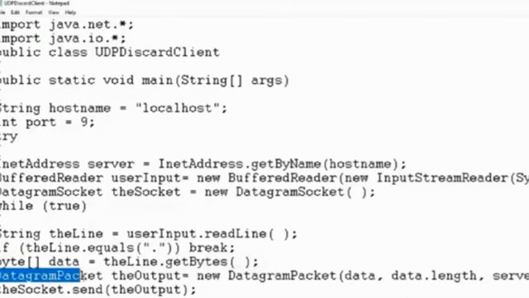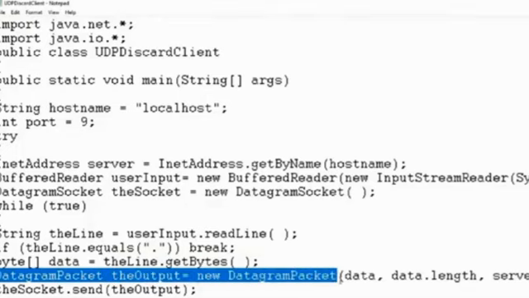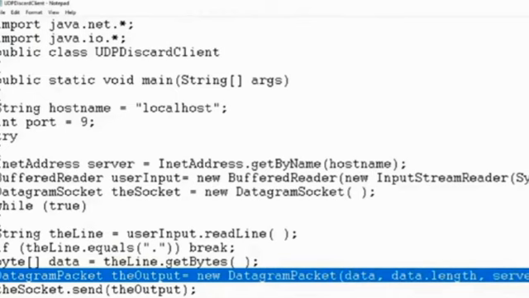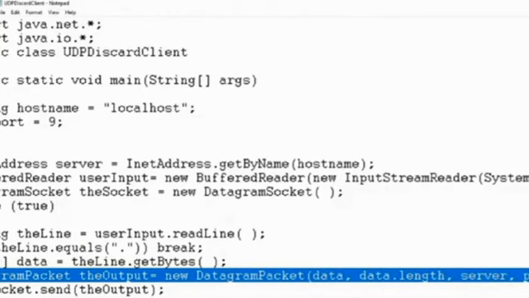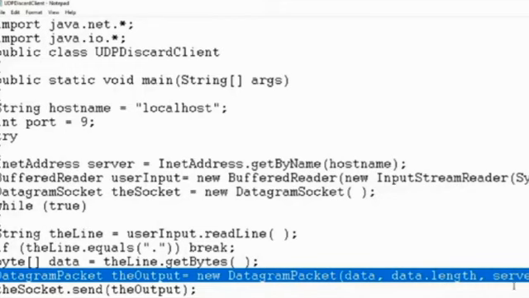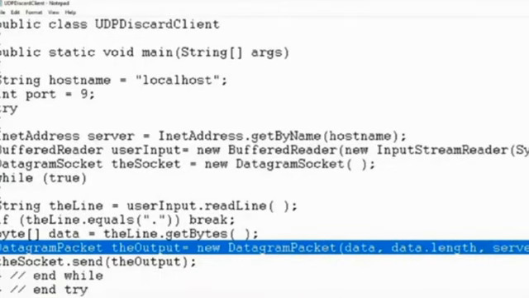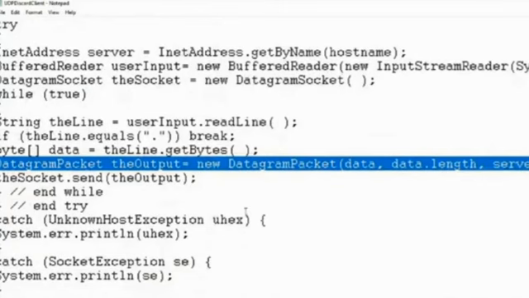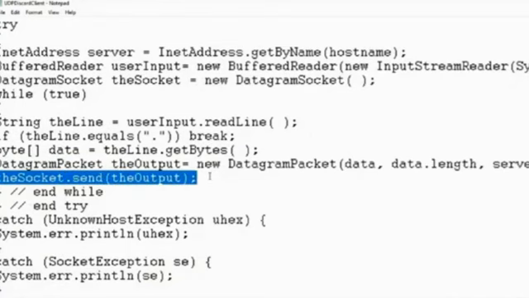The data read in this array we are going to put in a datagram packet: the output equal to new DatagramPacket with data, that is the array, its length, where we want to send, the server, and at which port, that is the port number. This way we can use the datagram packet to send to the server. After creating the packet, I send it with socket.send(output), so through this socket I am going to send the data. So this is my program for the UDP client.